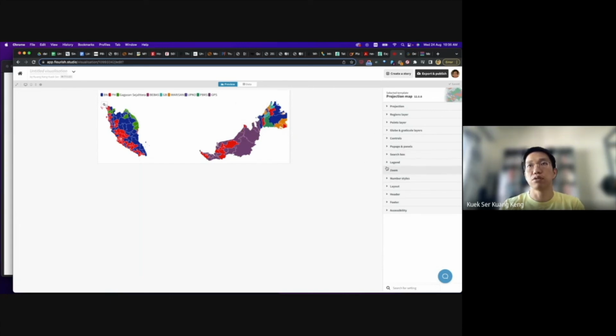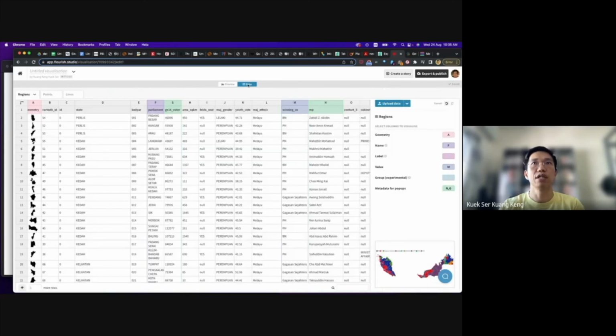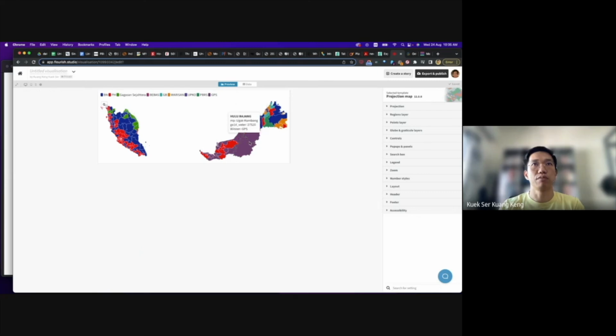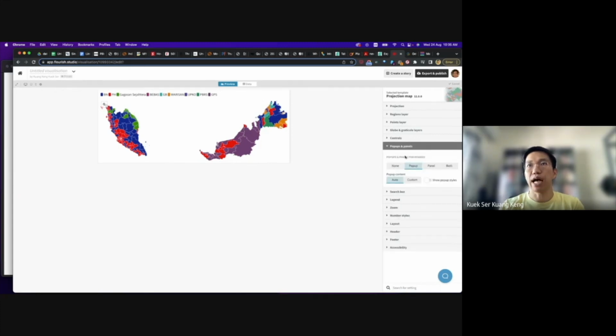Another thing that is good to know is the pop-up, which means when your readers mouse over, they're able to see the details. So right now it says for winning code, GPS, right? If you don't want to have the word winning code because it doesn't really make sense, then you can actually change it to here, winner, okay? And you see that now it becomes winner GPS, right?